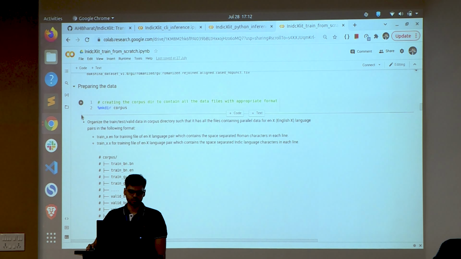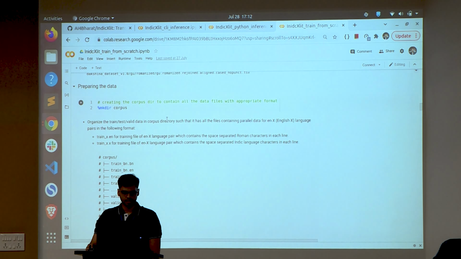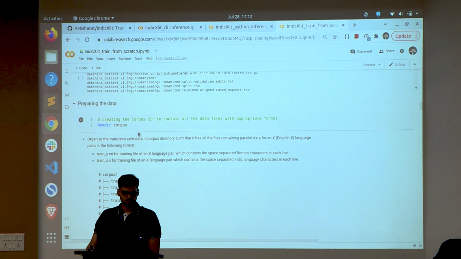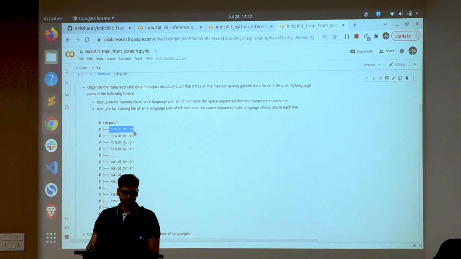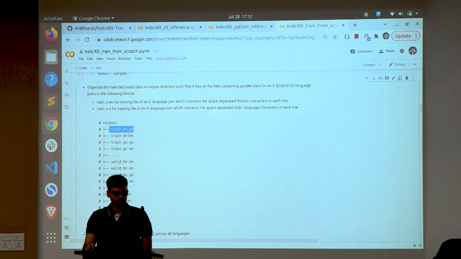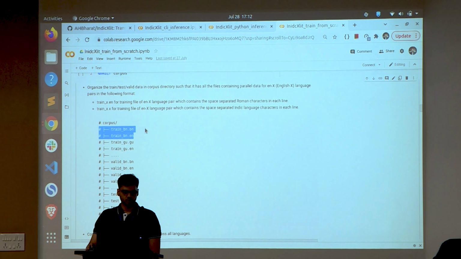Okay, so now there is some specific format required for using this training procedure. First we create the corpus, and we put all the training files in this format: train dot, like train_bn.bn and train_bn.en, so two files for each language, to train.